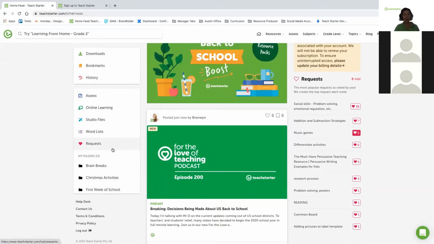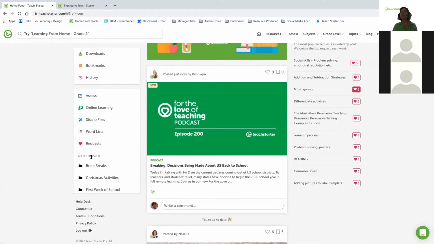Now these are some of our tools that we're going to come back to in a few minutes, but that's going to be underneath. Then underneath that, you're going to see that you have a My Folders section. So you can also make folders to help you, just like you would do it for your filing cabinet in your classroom.